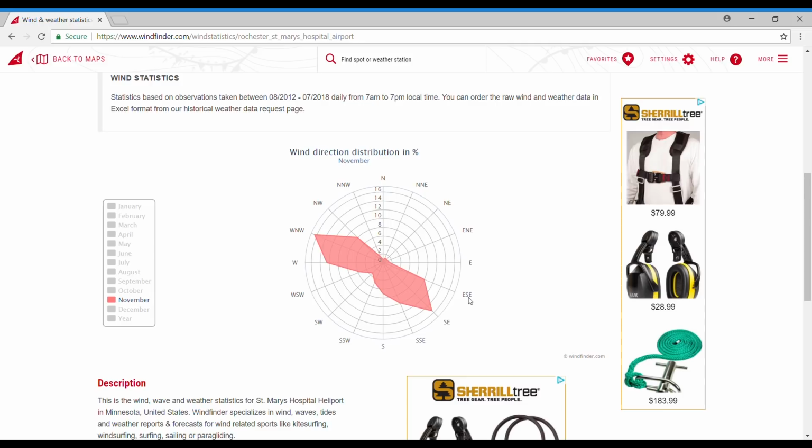So east-southeast in November, there's a 9.9% chance the wind is coming from the east-southeast. There's a 15.4% chance it's coming from the southeast. And once you get used to looking at what these radar charts are supposed to tell you, it becomes blatantly obvious here that the wind is either going to be coming from the west-northwest, give or take a few degrees, or the southeast, give or take a few degrees.